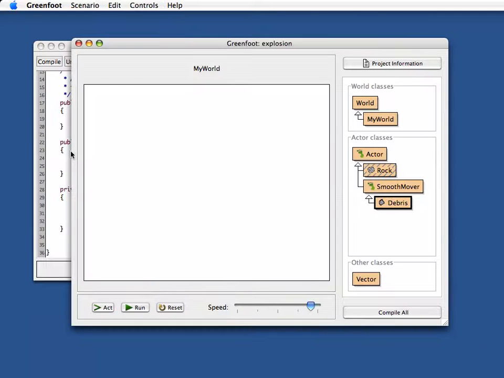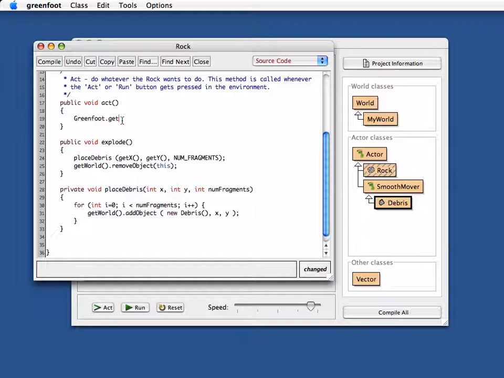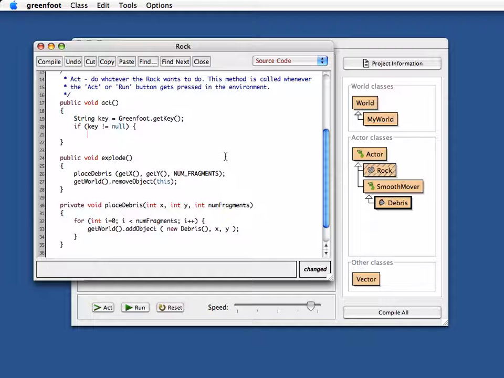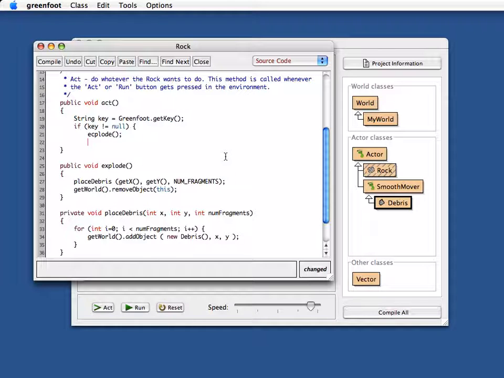So I go in here and say getKey, and we have just seen that this will return a string. So here's my string. I don't care actually which key it is; any key, that is anything that's not null, will cause the explosion at the moment. So I just say if key is not null, then explode. And there's a spelling error. Let's try to compile this.